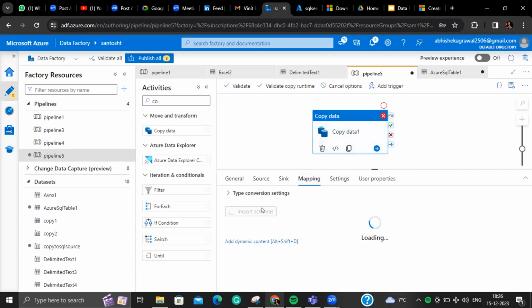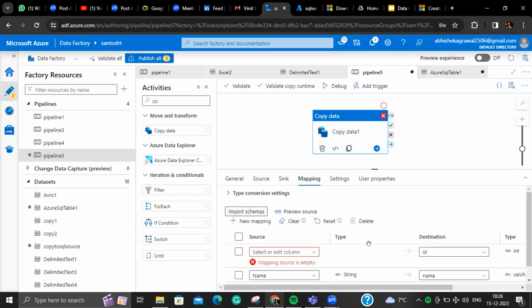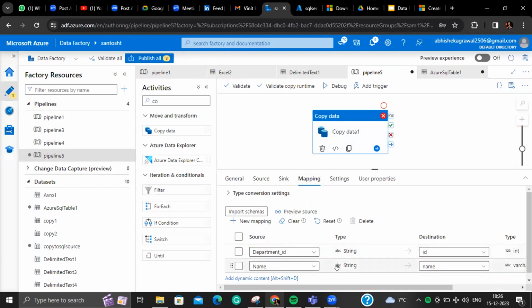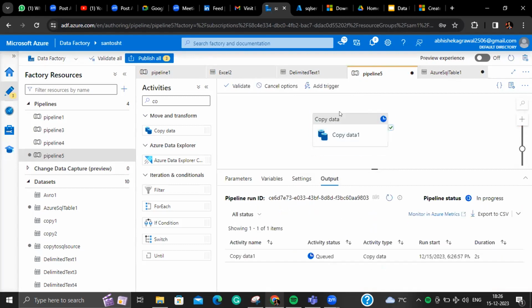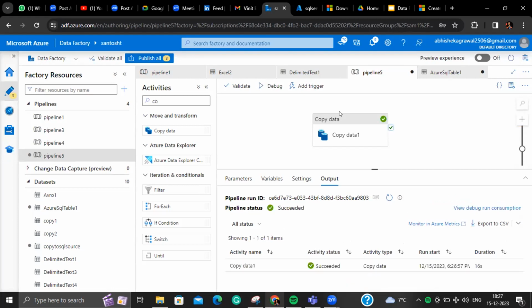So in that case, you need to come here and do the mapping, import a schema, because it is not able to understand where to map ID. So you will say department ID goes to ID, name goes to name. Then you can debug. Now it will not throw the error, and you can move the data like this. Now suppose you have 100 columns, then accordingly you just need to manage the mapping, and then it will be done. Done.